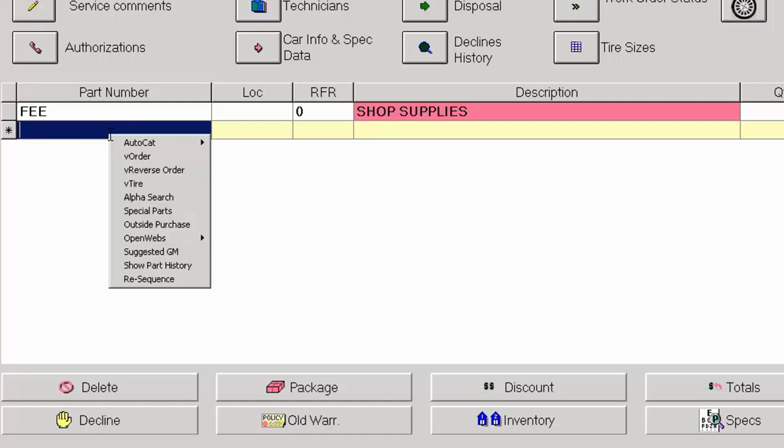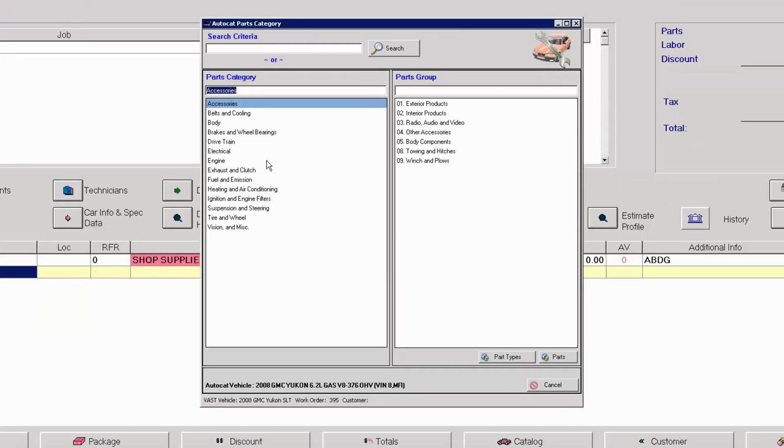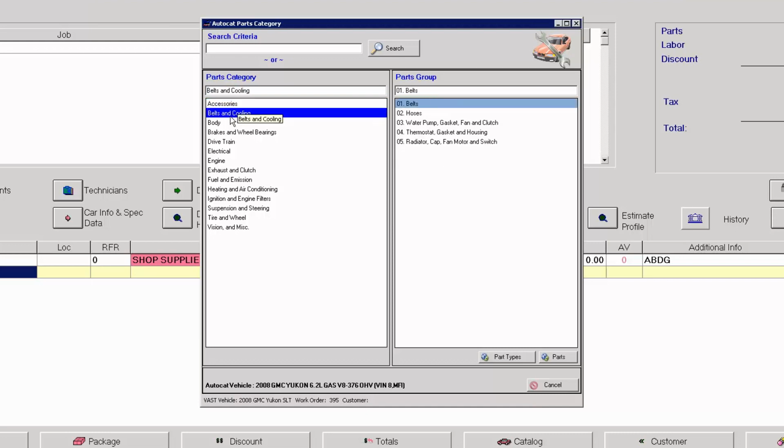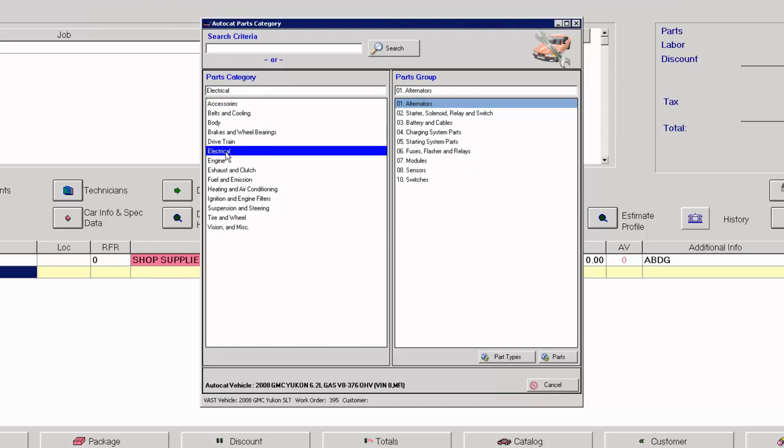From the work order screen, I'm going to right-click, choose AutoCAT, and V-Item Broker. From this screen, you see the part category listings as well as the part groups. Many customers were unaware of the fact that they could select a part category, such as electrical, and choose multiple part groups at the same time for part lookup.